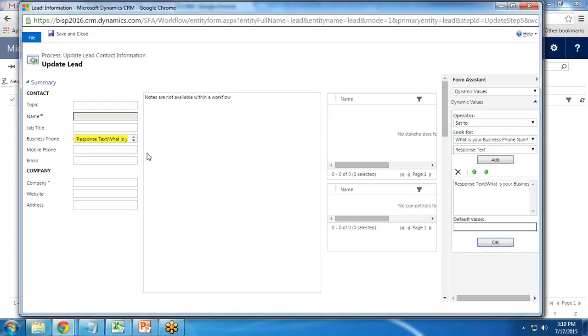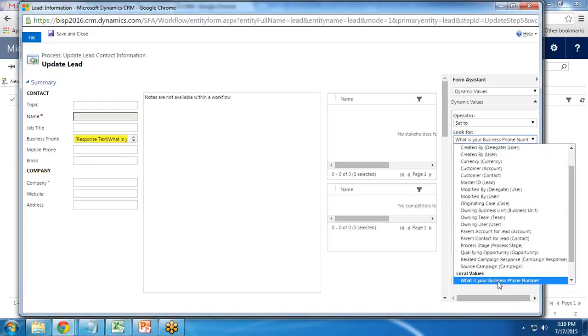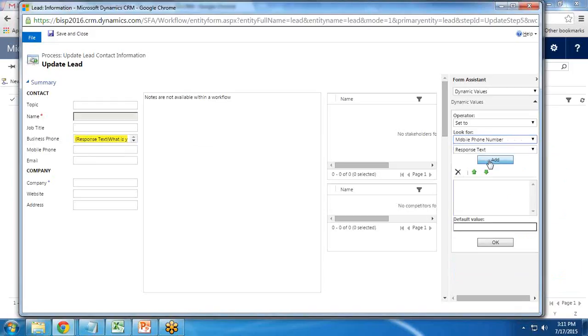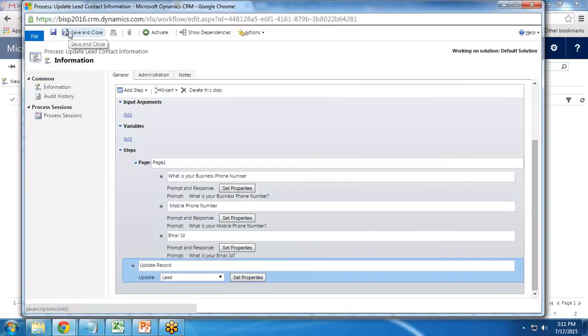I add this, so whatever response the user replies will be added as the business phone. Same for mobile phone: I look for what is your mobile phone number and add it. For email, I look for email ID here and add this. Once I'm done, the responses will be stored. It will update the record based on the user response, and I simply save it and activate it.